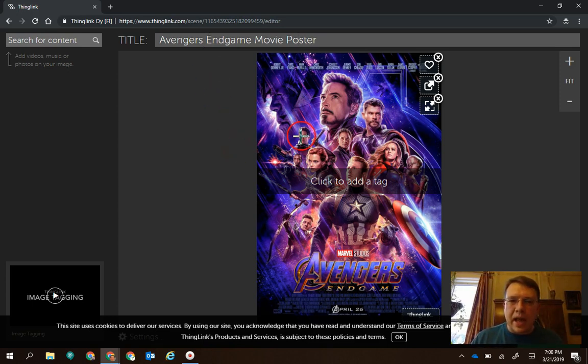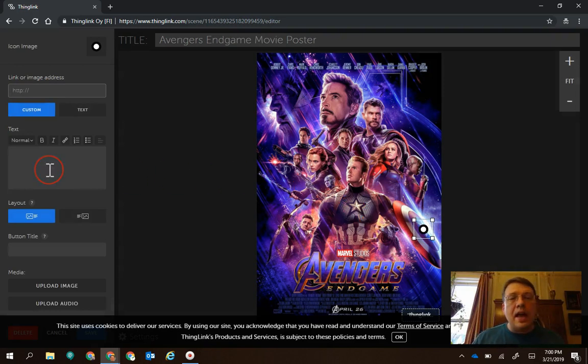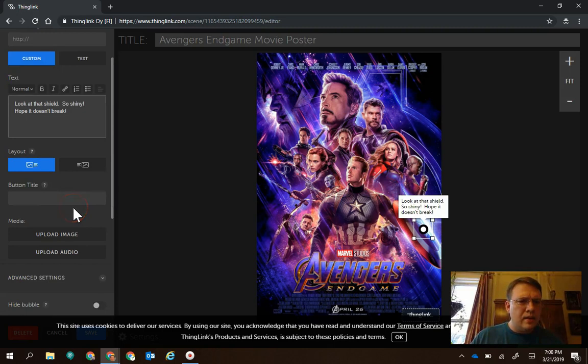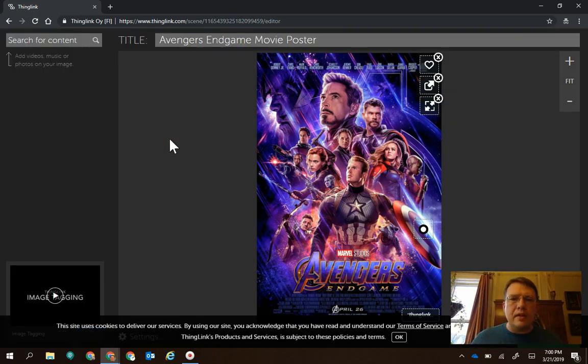Now, what does that mean, tagging the image? Well, I can actually click on part of the image. So I'll click on like Captain America's shield here. And then over here on the left, I can add some annotations over top of that image. So I could put in the text here, look at that shield. So shiny. Hope it doesn't break. Okay. And then I can just click out of there and that annotation is saved there.